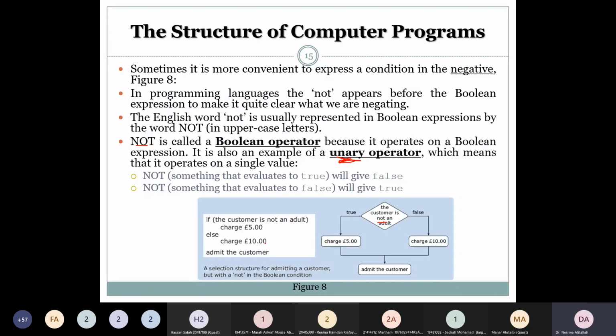And then admit the customer. Look, admit the customer here is not a part of the if else. Whether we have true or false, we will admit the customer. So admit the customer is not a part of the selection part. So here it is a selection structure for admitting a customer, but with not in the Boolean condition. Not an adult. So we can use this not in your Boolean condition.